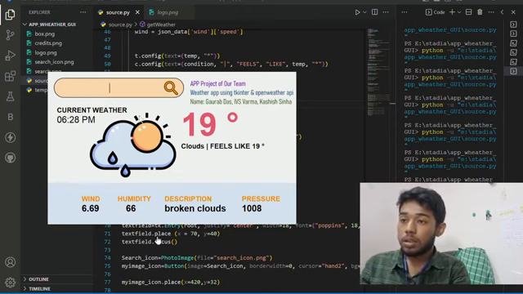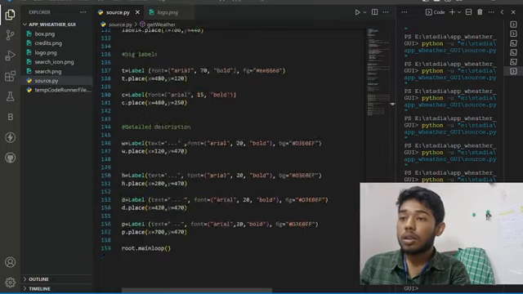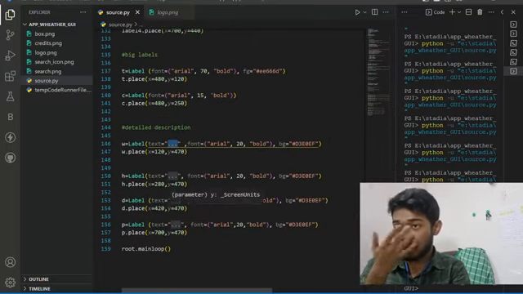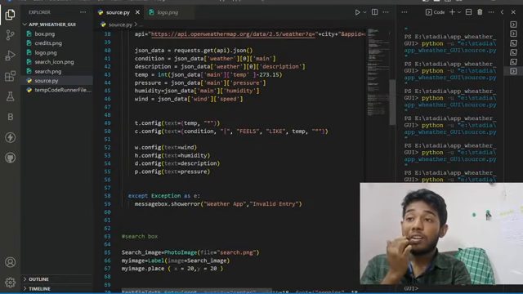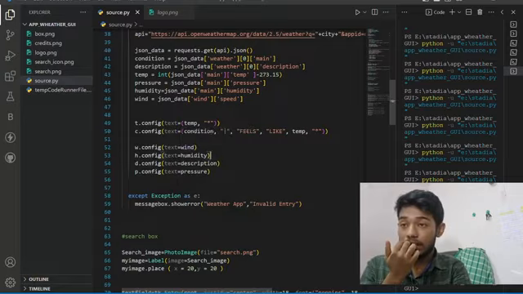You can see, if I type a city, see, we'll get the things. And by default they are shown as three dots, and after getting the information they are configured with the exact data.